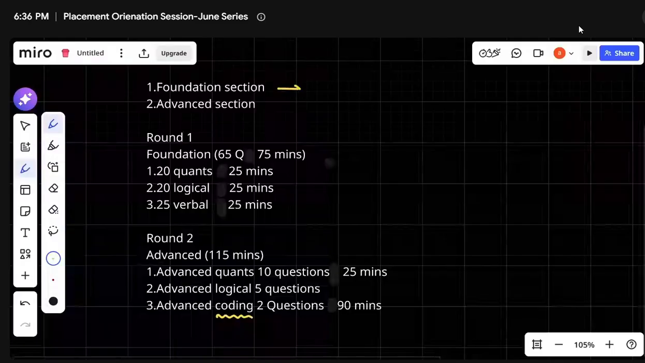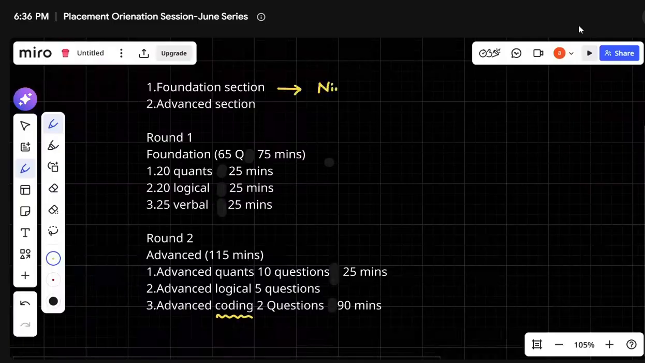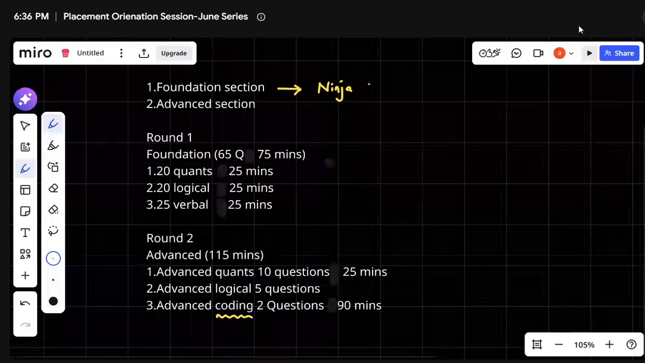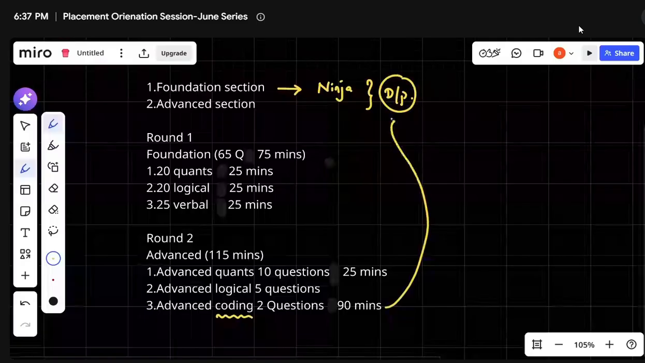So if you clear the first section, it means that you are eligible for ninja profile. Okay, if you clear the advanced section, then you are eligible for digital or prime. So this digital or prime is basically decided based on your coding part. All right, I'll just give you an idea about it.